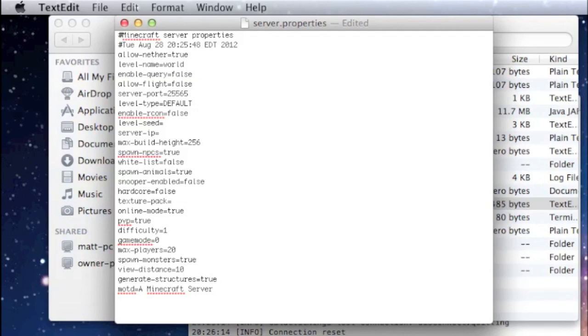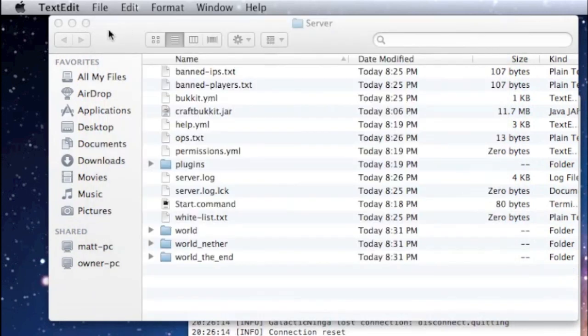So generate structures, leave this to true or false. Basically, this generates pyramids in the desert, temples in the jungle, NPC villages, strongholds, nether fortresses, all stuff like that. Now, message of the day. Basically, it's what's under your server name. So if it's stupid craft, make it a stupid server or something. I don't care. Yeah, that's that.